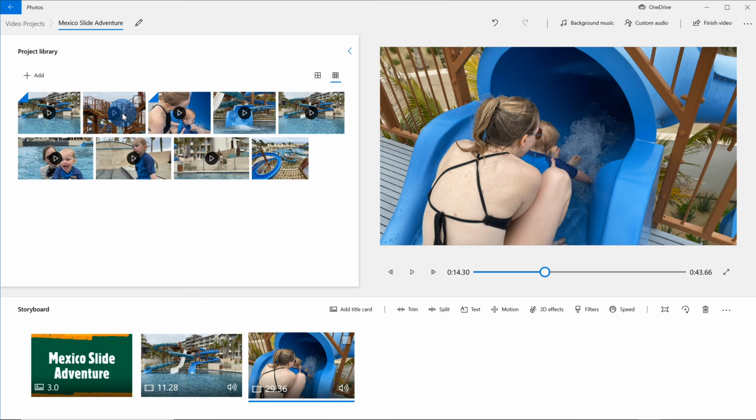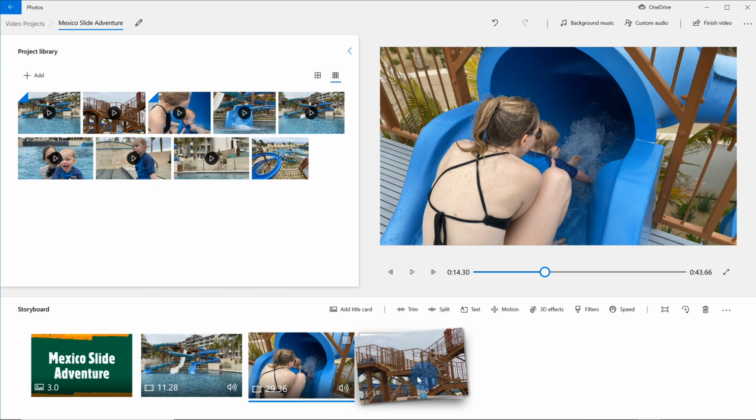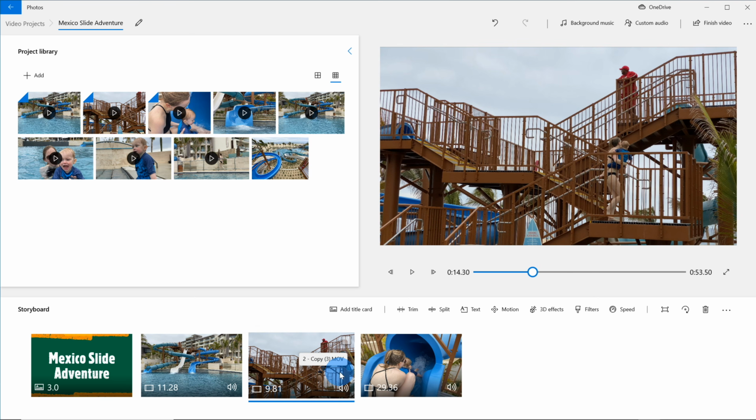All I have to do is click on this clip, once again drag it down, and I could place it wherever I want on the storyboard. So there's a lot of flexibility in allowing me to define how this story unfolds in the video. I've inserted a few clips onto the storyboard.